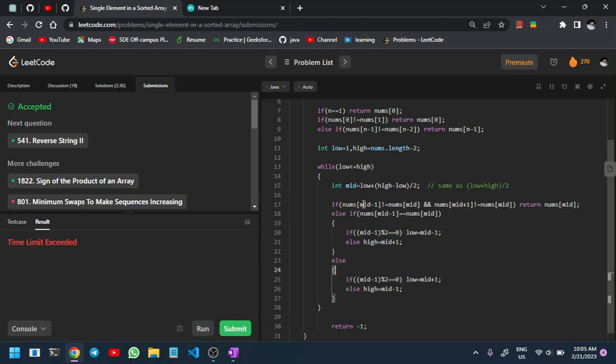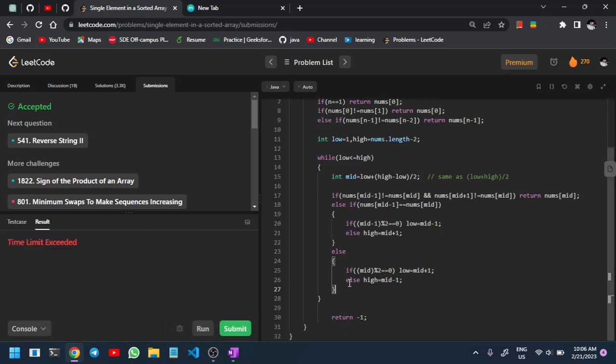if my nums of mid minus 1 is not equal to nums of mid and nums of mid plus 1 is not equal to nums of mid, then I'm going to return this one, no problem. Else if my previous is equal to the current, I have to check my current mid, because mid is going to be your first occurrence in this case. Let me just run this again. Okay, it's showing time limit exceeded again, but why?